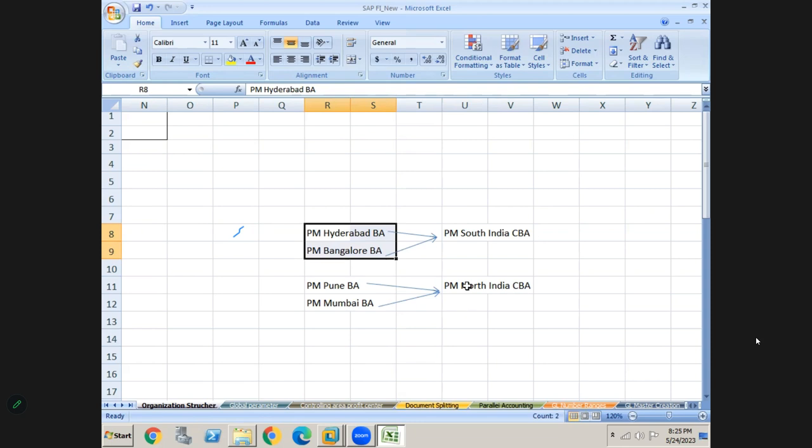So what is the use of this? Why are you creating a consolidation business area? We create a consolidation business area for high level reporting purposes. Later, I will show you how to generate high level reports. In the same way, if you go to the Pune business area, I will get only Pune related information, and for Mumbai only Mumbai information. If I go to the North India consolidation business area, I will get both information.